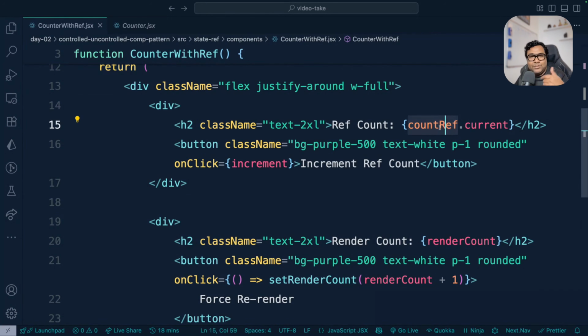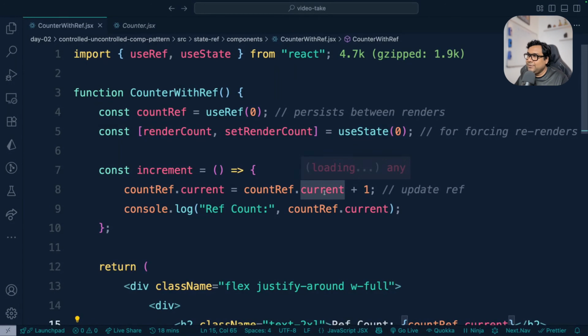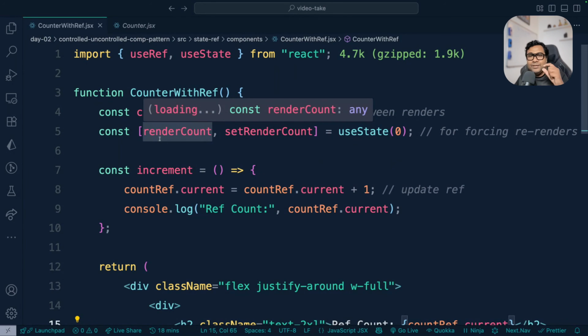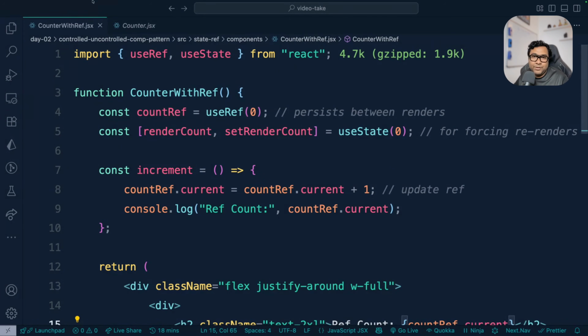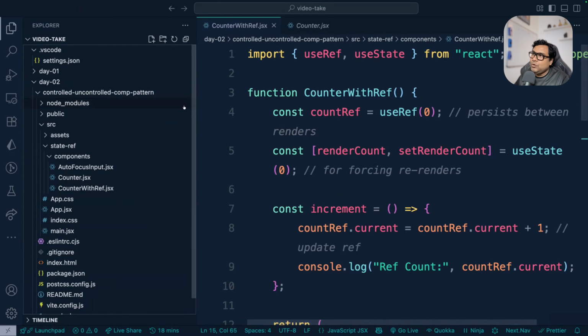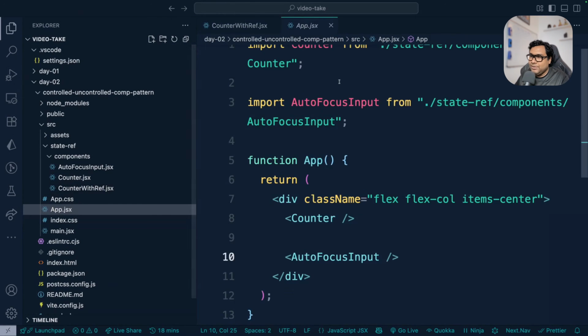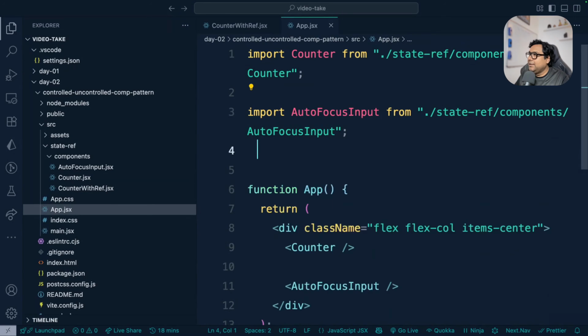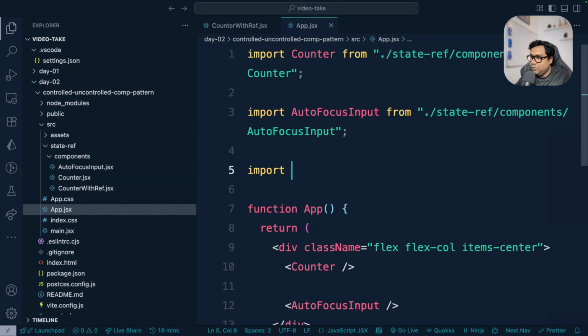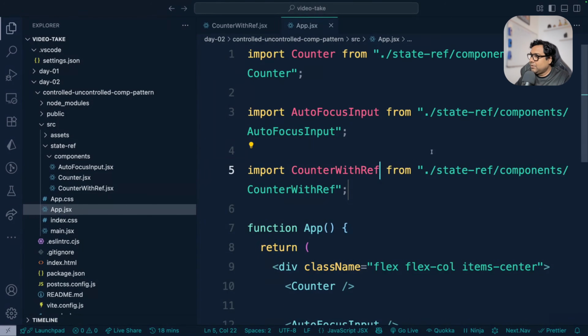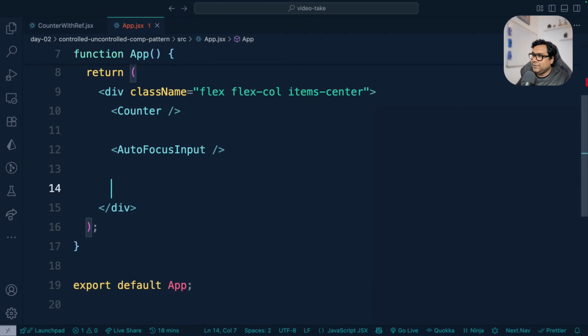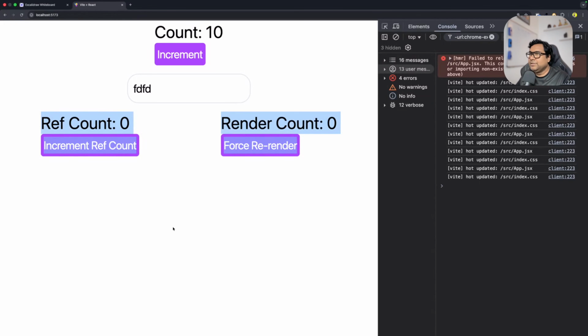However, the ref value is changing. countRef.current, if it is incrementing, is not going to re-render this component. Okay, so let's see that. To show that, I have to go to app.jsx and let me just import counter with ref, and after this autofocus thing, let me put counter with ref over here. Let's go to the UI. Now I have this section. This is the section that I'm talking about.